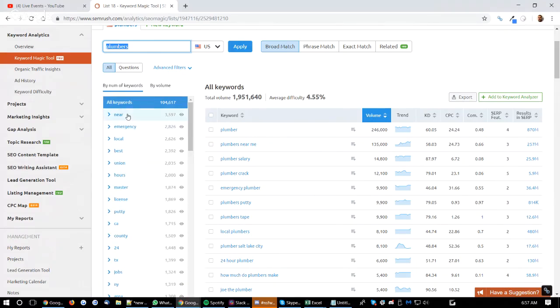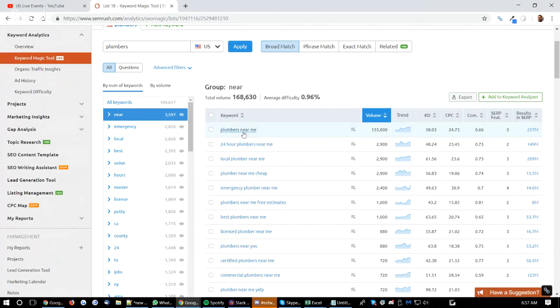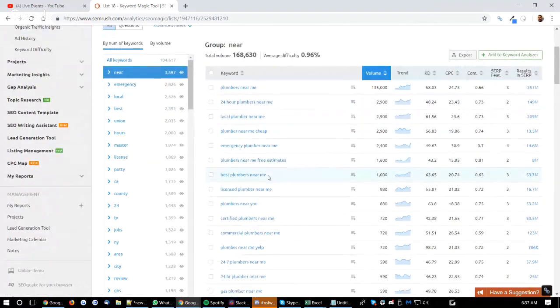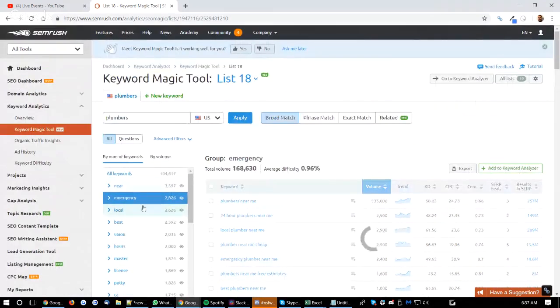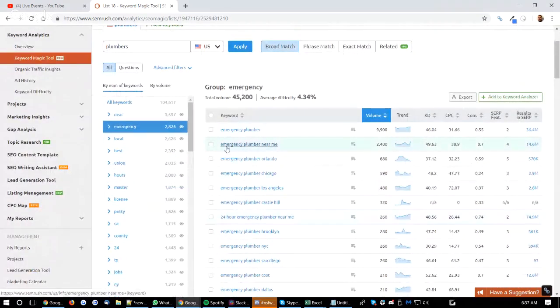Anyways, so if I click on this one, it'll take all the variations of plumber plus near and put this into one list. So these will be a lot of the near me type of terms that some of you are familiar with. This one would be all the terms related to plumbers and emergency. And you'll see that there's one that has both, plumber, emergency plumbers near me. Now, all this is the entity groupings.